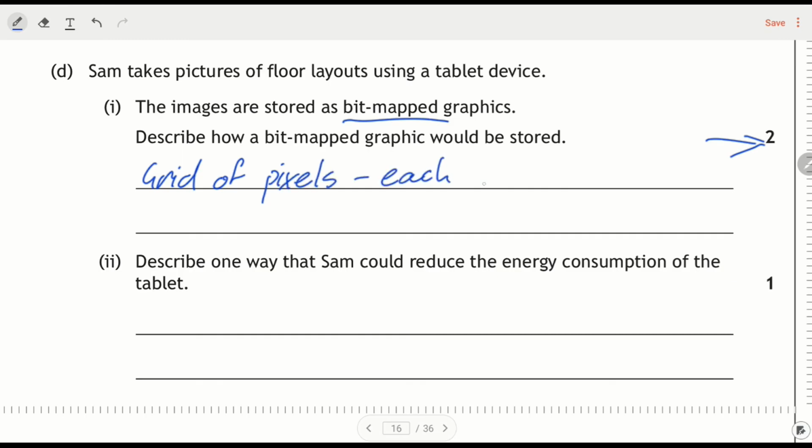Each pixel has a binary number representing the colour.